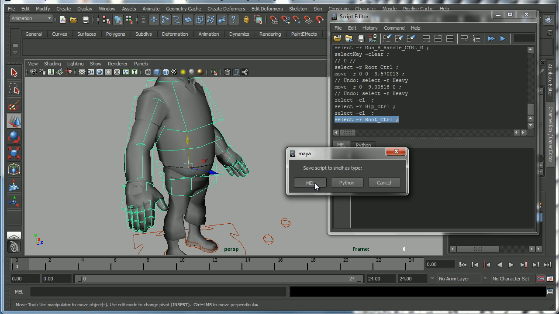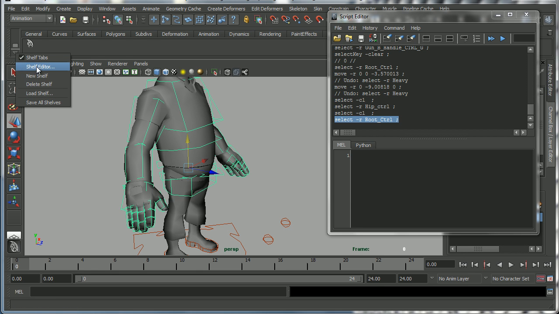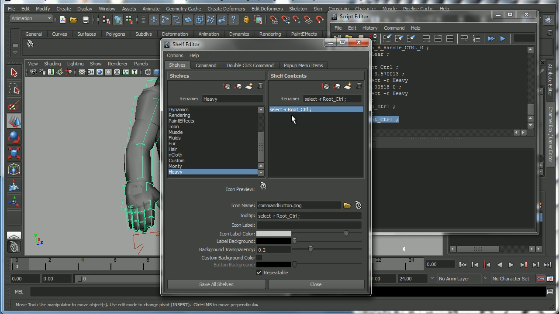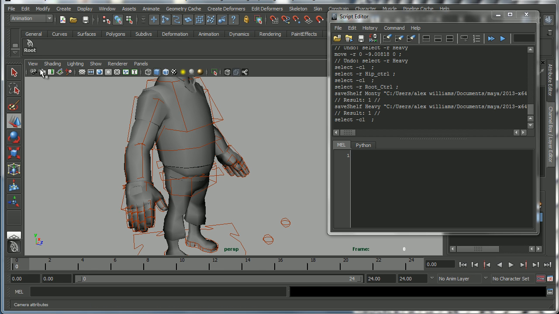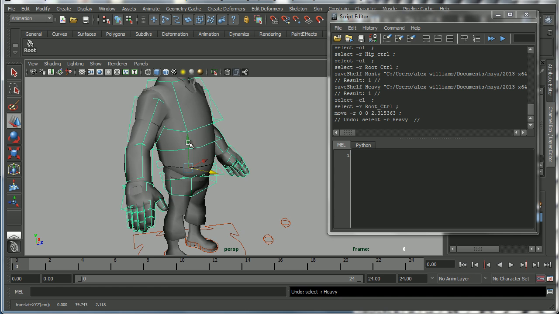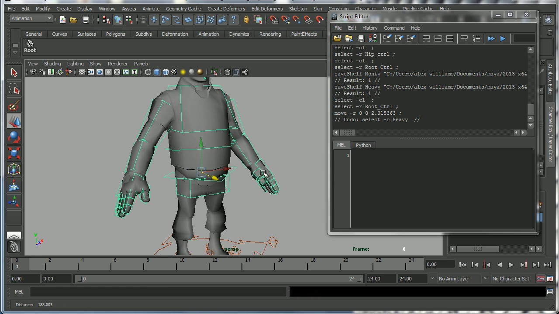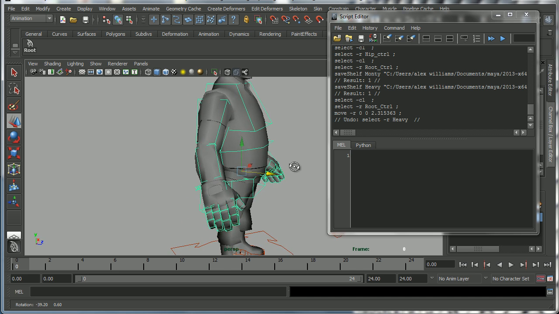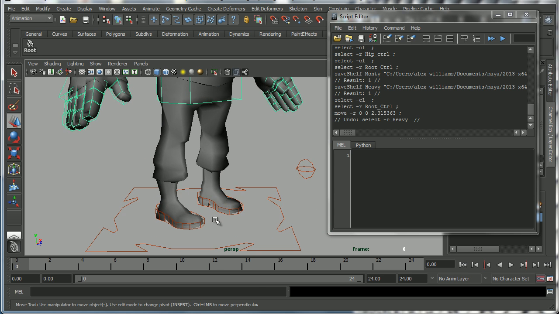Save script to shelf as a mel, and then go to the little pointy down arrow, go to shelf editor, and then name the icon as root, and click save all shelves. And now, anytime we want to select the root control, there it is, we've got it on a little shelf tab. I always do this when I open up a new character, always select the main controls so that I can get started and I know where they all are.